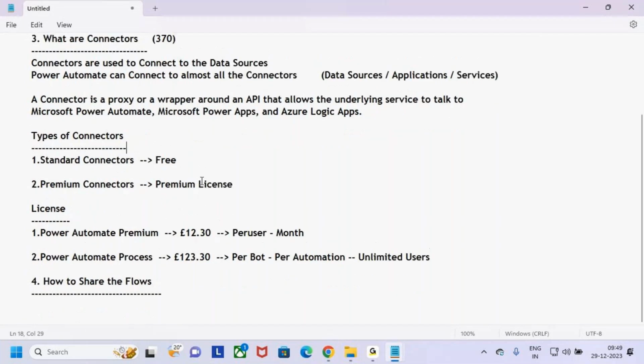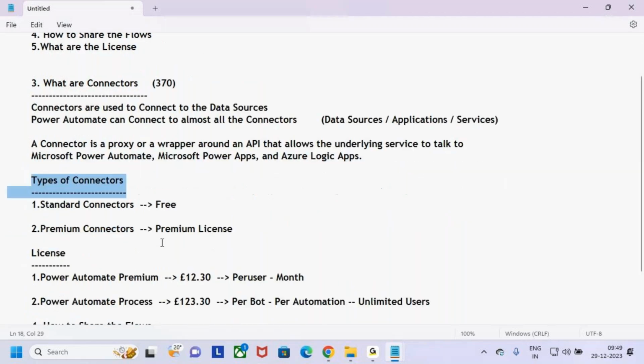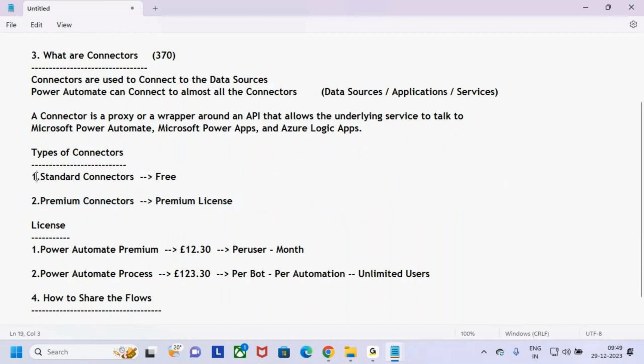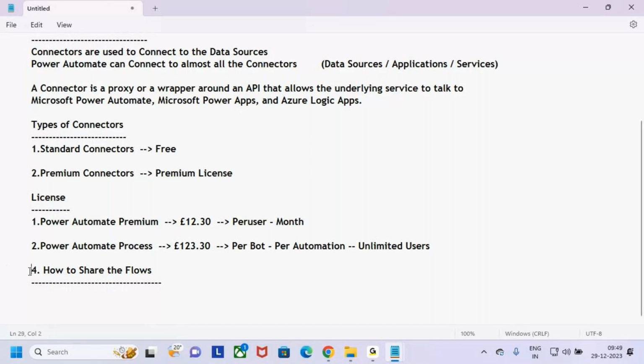This is all about how to export and import the flows, how to create a flow in the mobile application, what are connectors, how many connectors Power Automate connects to for now, and what are the different types of connectors, standard connectors and premium connectors. Standard connectors are free, no need to have any license. Premium connectors, you need to have the premium license. What are the licenses we're having means two types of license. One is Power Automate Premium and Power Automate Process. And finally, we discussed here how to share the flows with the users.